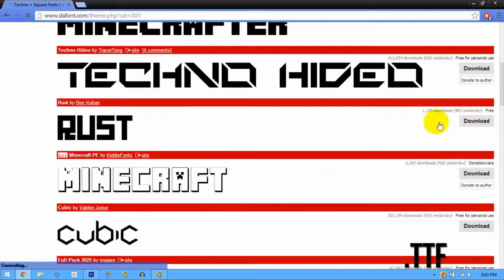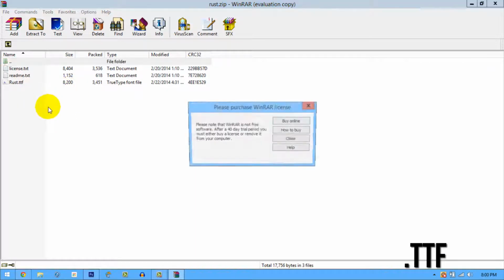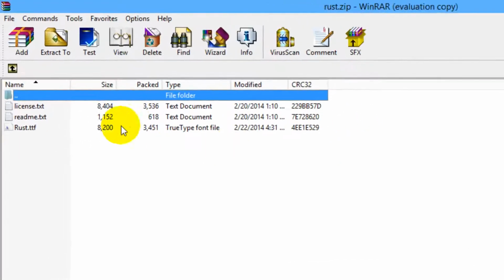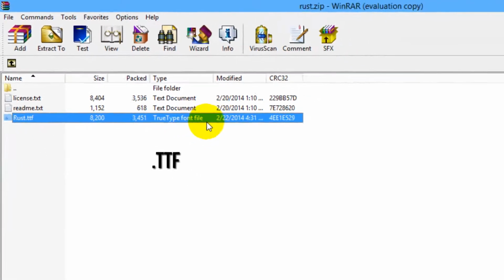So all you're gonna do is click on download, and it'll download like in 5 seconds. Like, it won't even take that long. So you double click, and then you'll be greeted with this. So ignore all of this. Just look for the .ttf. That means true type font file.